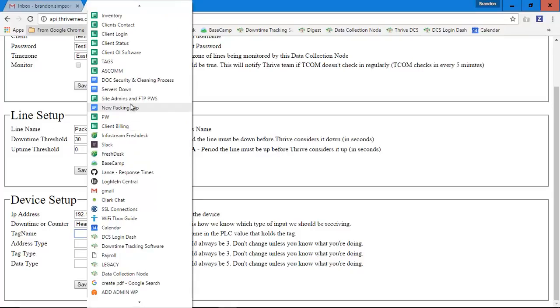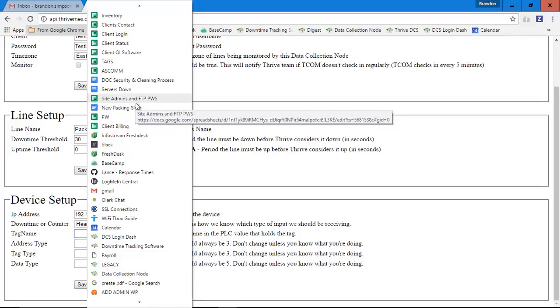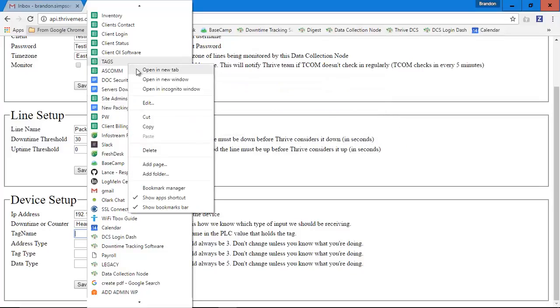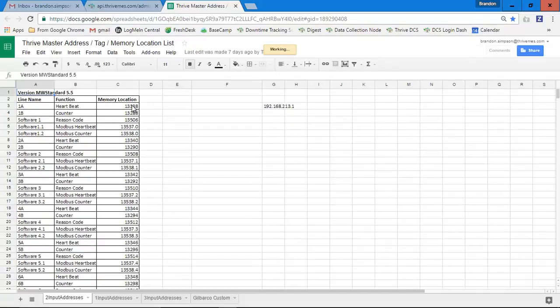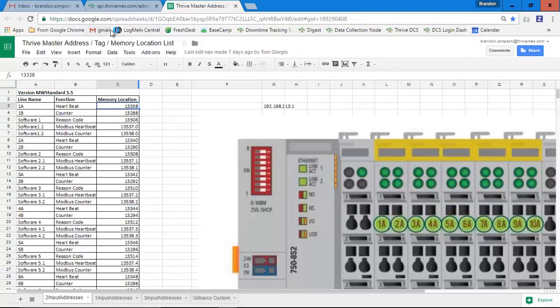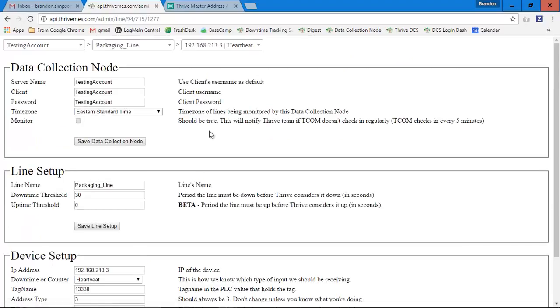Now we'll also have a tag location. This file is going to be in the document that goes along with this video. You're going to see tags. What this is, our tag location of our heartbeats and case counts. You can see the first line on the PLC, that's going to be this memory location, 13338. That's our tag name, our address type. This is, I always keep this at default. You can see 335. That's what I'm going to do, 335. Save device setup. And you've successfully saved the heartbeat.